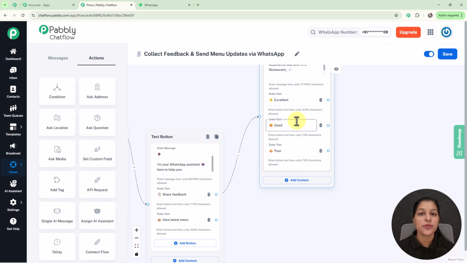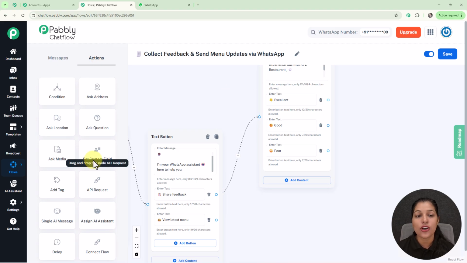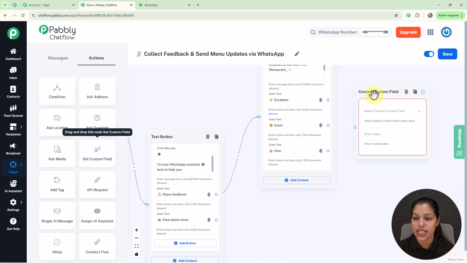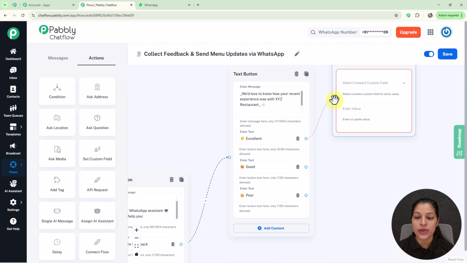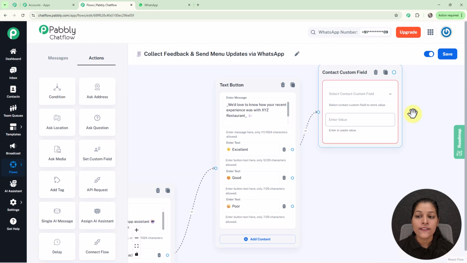Now as soon as my user selects any of these buttons I want to save the response. So for saving the response we have to provide contact custom field to all these buttons. So for providing the contact custom field you just have to go to actions where you can see we are getting this option for set custom field which you have to select, and you will be getting this contact custom field action node. And now I am going to connect this first button, that is excellent, with this node.